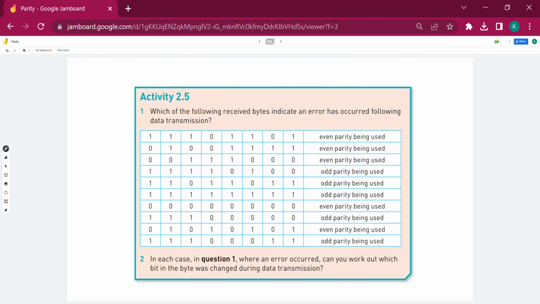In the next question, the parity has already been calculated. You just need to confirm whether it's correct or wrong. They are saying the scheme we are applying on it is even parity. Let's check if this parity bit is correct or not. 1, 2, 3, 4, 5, 6. It is even parity and we have 6 ones. So our answer is correct. There is no error in this data transmission.